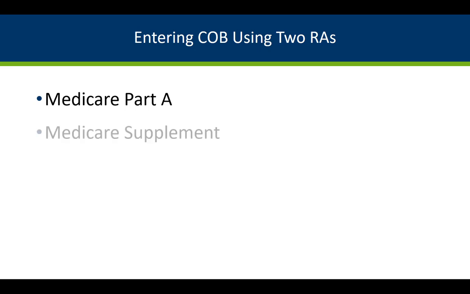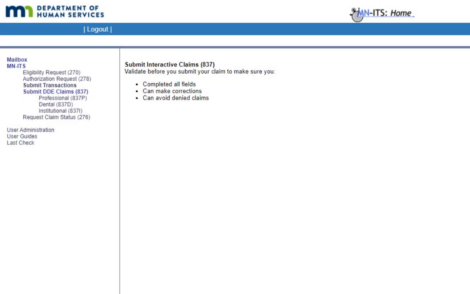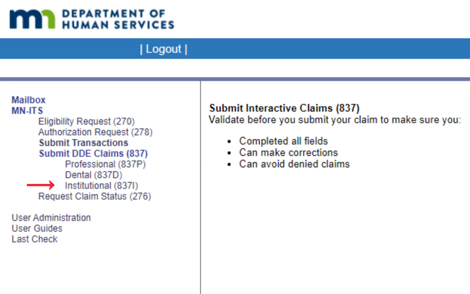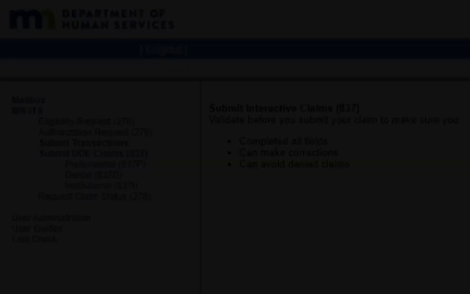In this video, we will demonstrate how to enter coordination of benefits using two RAs, one for Medicare Part A and the other for a Medicare supplement. We will begin by logging into our Minutes account and selecting the 837I institutional claim from the left window. We will assume that you are familiar with filling out the first two screens of the claim, so we will jump to the COB screen.